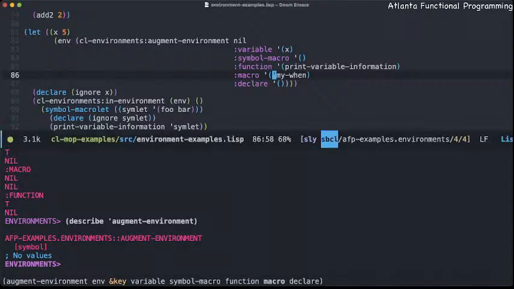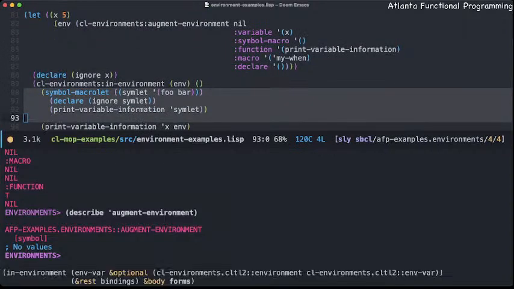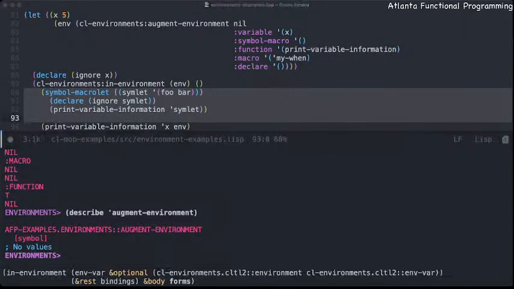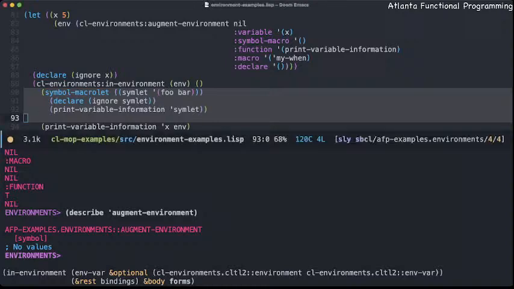So in this augment environment, we need to provide a list of symbol macros, not this way using simple symbol macrolet. Although I'm a little surprised that I couldn't just use a symbol macrolet here. That's a kind of a weird thing, to be quite honest, just because I would have thought that I could just use a symbol macrolet for this. But we could define this pretty easily.